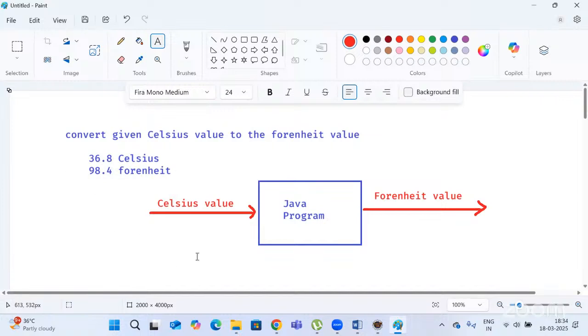You know data types, right? To store decimal point values, what data type do you have to use? Either float or double can be used to store the decimal point value. So the input value is Celsius, the output value is Fahrenheit. Input is a decimal double value, output is also a double value. Am I clear with that? Let's start working.